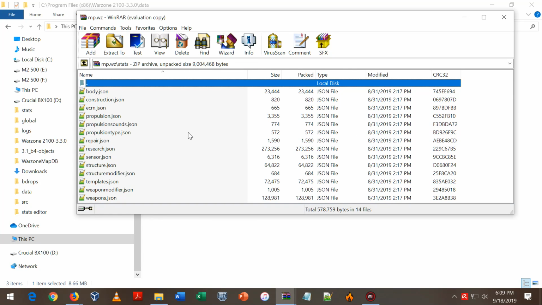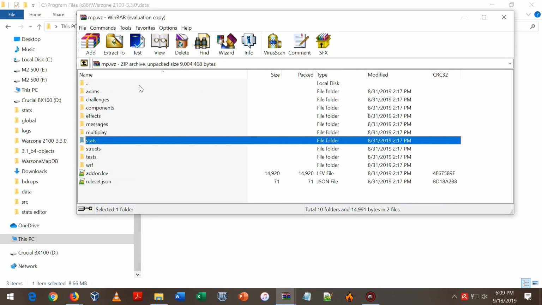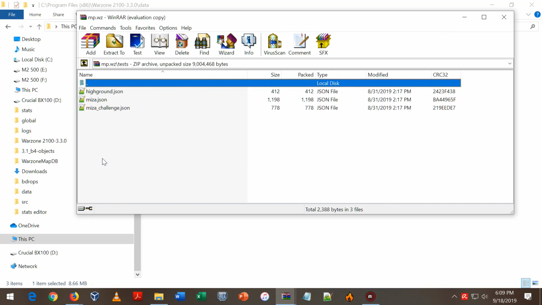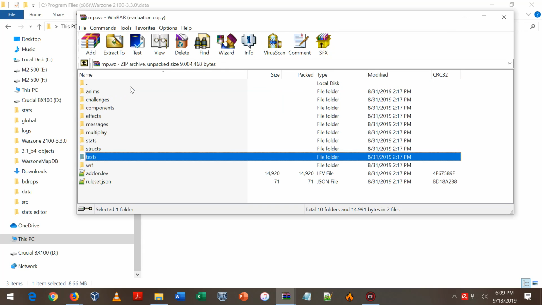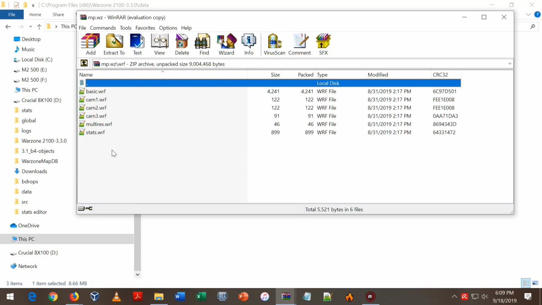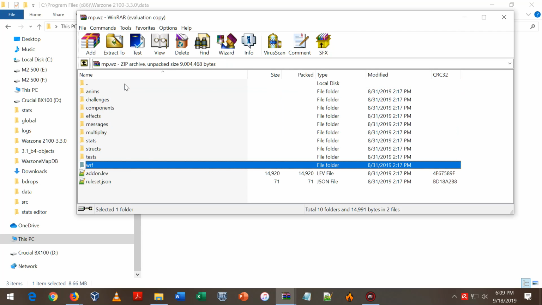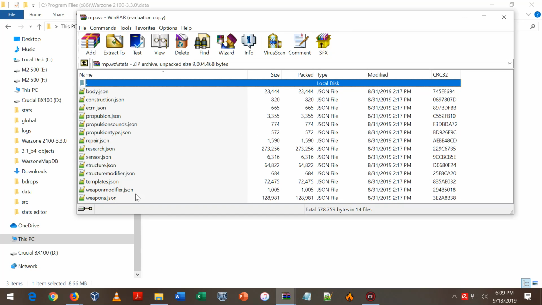Stats, again, is where, in my opinion, most of the stuff happens, and we're going to be spending pretty much all day in this. Structs are the structures. Tests are tests. I'm not even sure, I've never been in that folder. Then WRF again. I don't think that has much of a purpose in multiplayer, but that's it. That's pretty much the entirety of the game. So let's take a look at the stats.